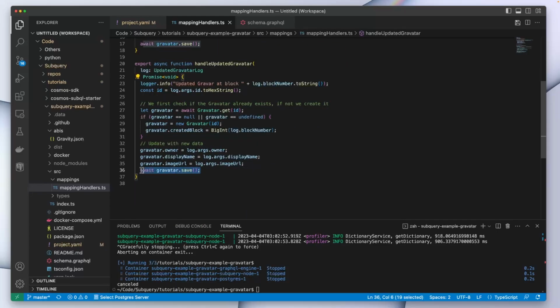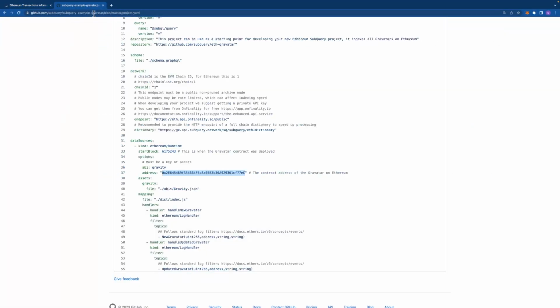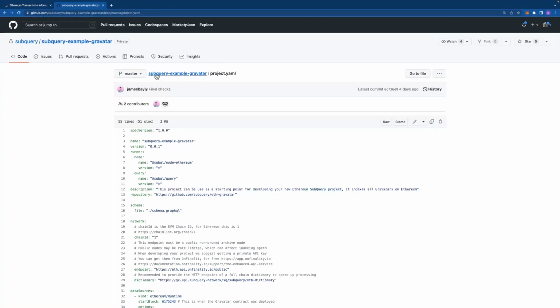Afterwards, this is all saved to the database, allowing you to run your GraphQL query. So there we have it. Just an example of how the SubQuery example Gravatar project works on Ethereum.